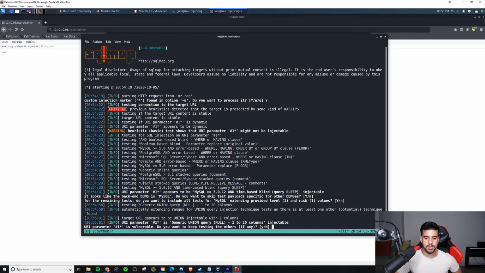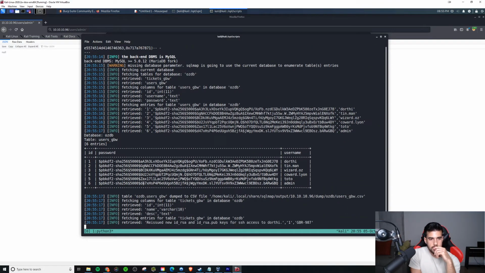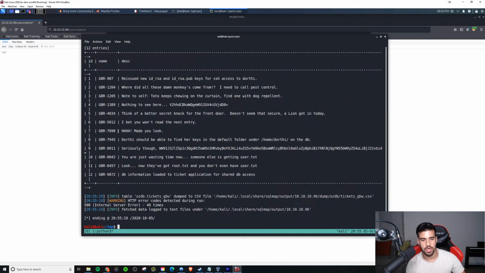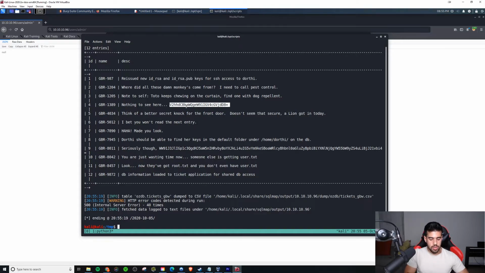So now that it knows this is vulnerable, do you want to keep testing others, if any? No. And you see the N for no is capital, so I can just hit enter. That's going to be the default. And look, it dumped the database here, so we get all this information, right? There's all this base64 stuff that we could decode if we wanted to. Spoiler alert, it's not that useful.